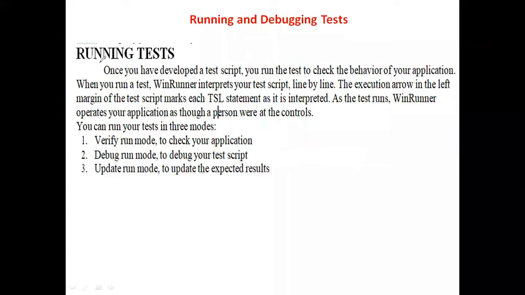In the last class we discussed checkpoints and what TSL is. In today's class, we are going to discuss running and debugging tests. The running tests: once you write the test script, how are you going to run the tests?